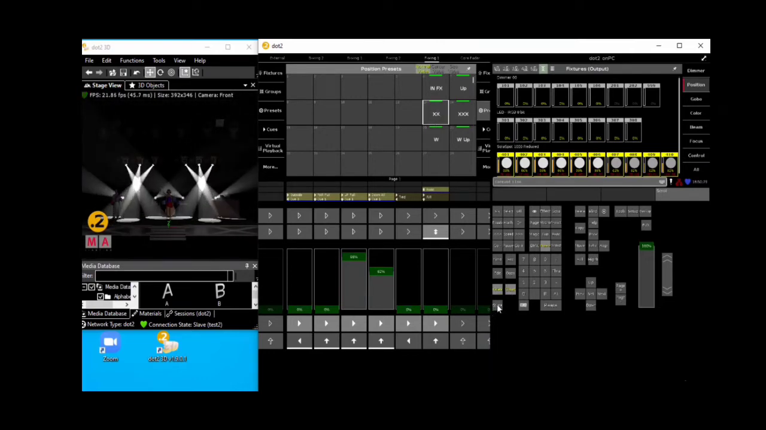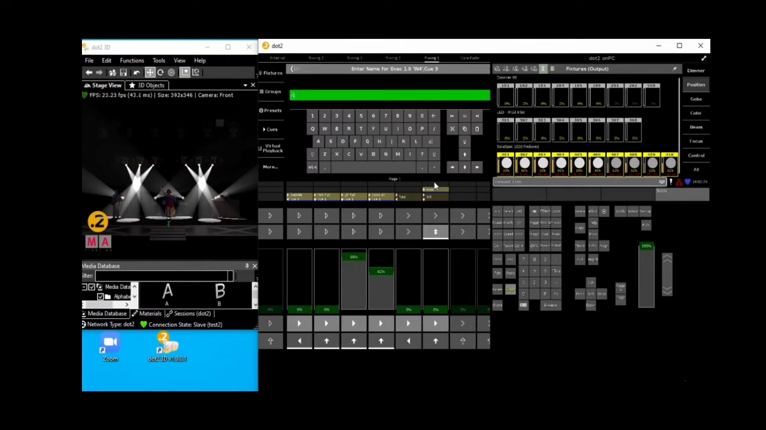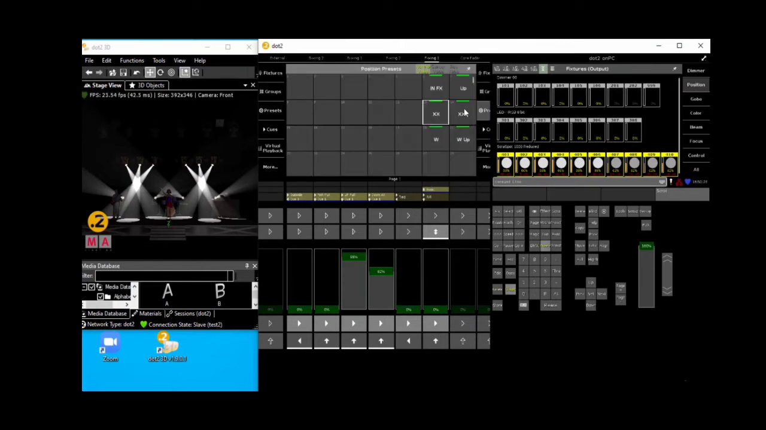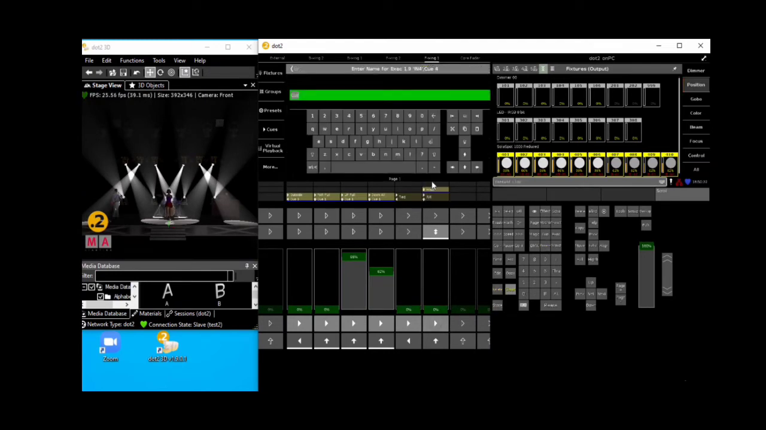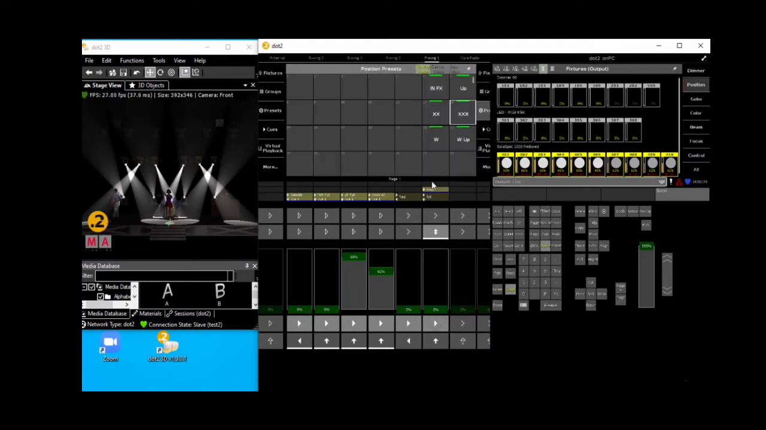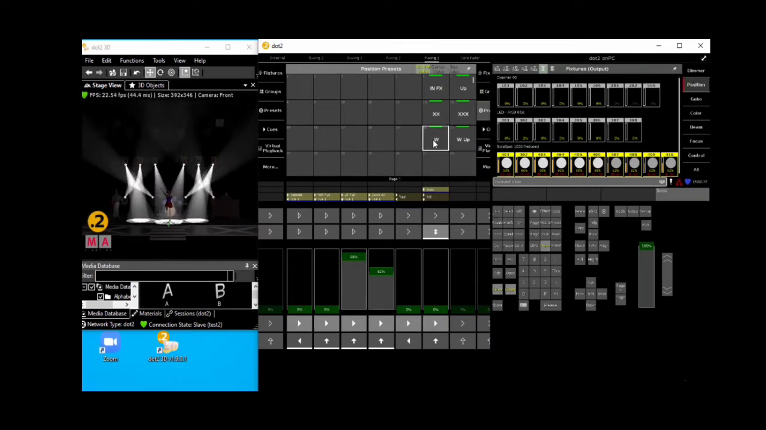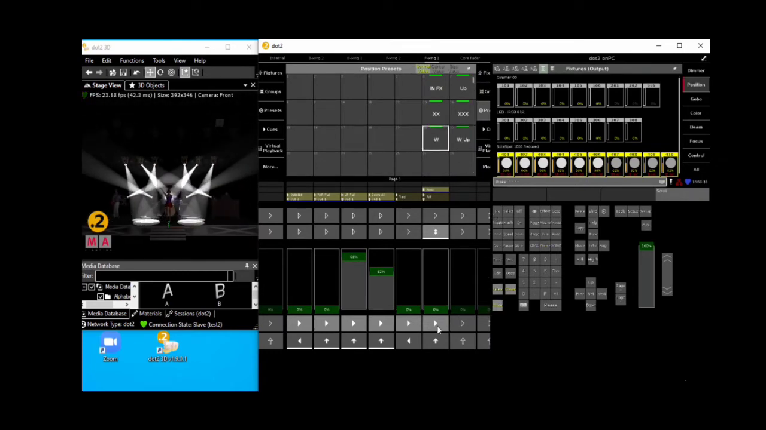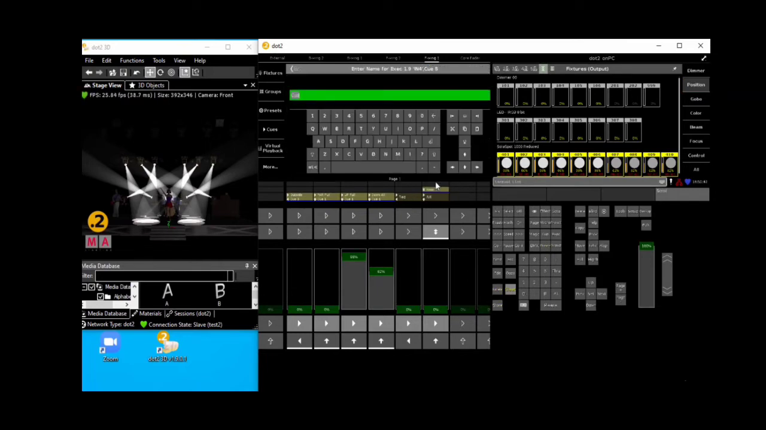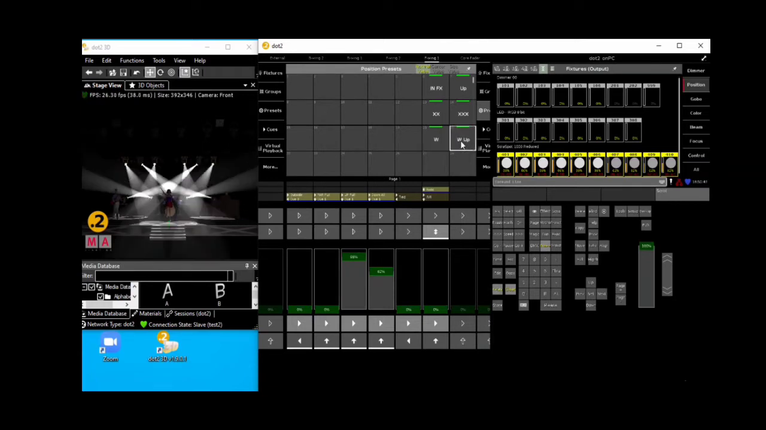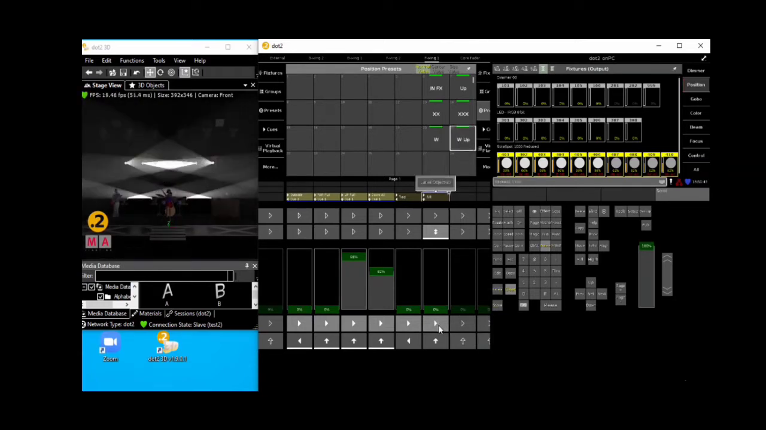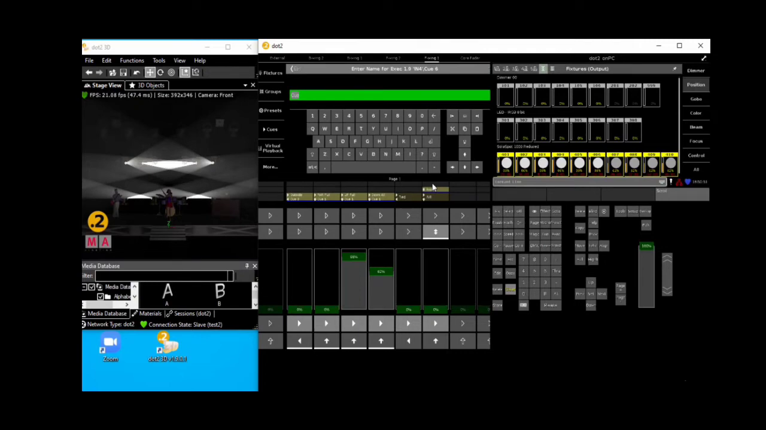The double X. Store it here and call it double X. Next one, store it here. We're gonna call this triple X. Finally, we got the W. And here we got the W up.